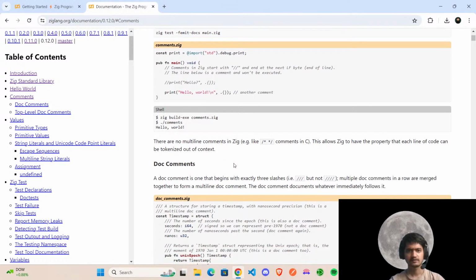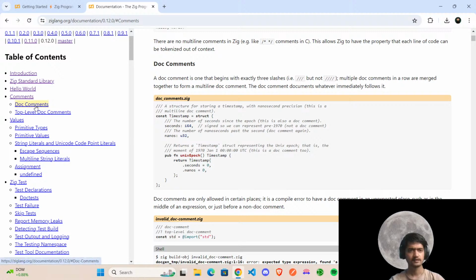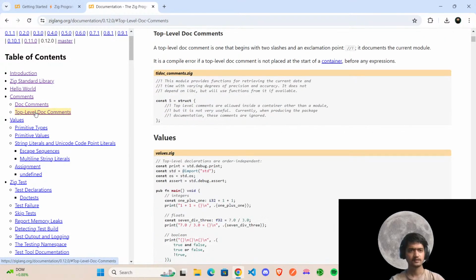So we have comments, and there is that. Let's talk top level comments. What is the top level doc comments? Top level doc comments is one that begins with two slashes and an exclamation point. It documents the current module. It is a compile time error if a top level doc comment is not placed at the start of a container before an expression.